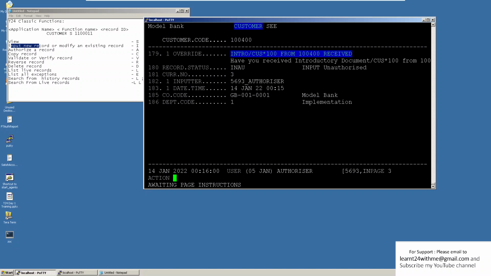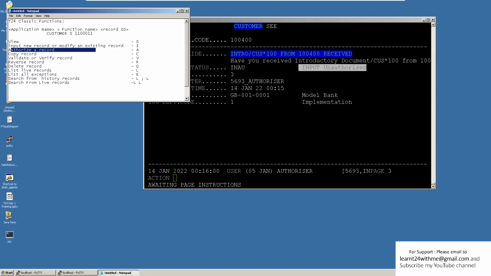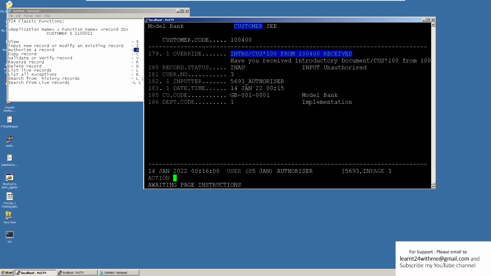The record is in INAU status, meaning input unauthorized. So it means we need to authorize the record. How to authorize? To authorize any record, we need to use the function A. As you know, it's a maker and checker concept. So if I have created this record with this user ID, I will need another ID to authorize this record.